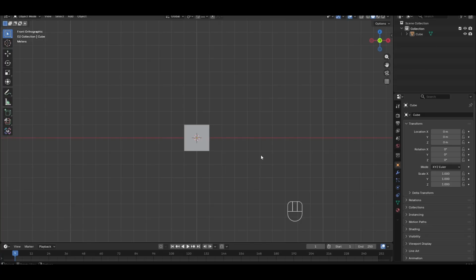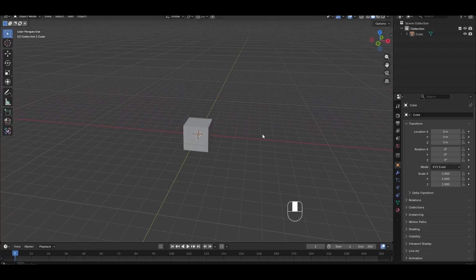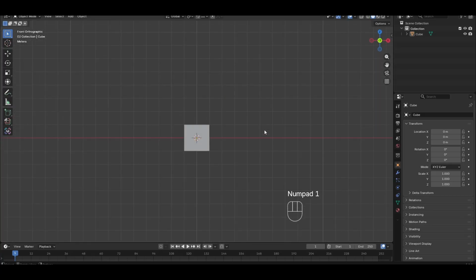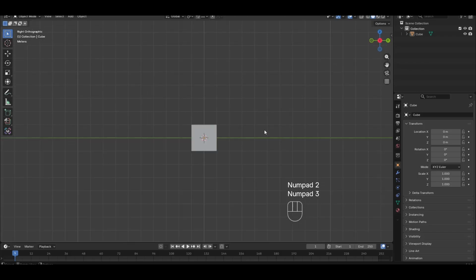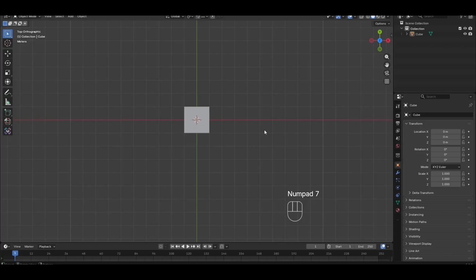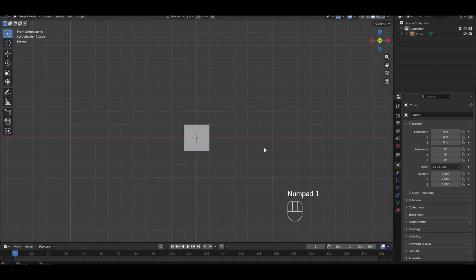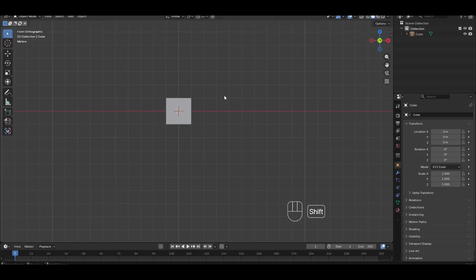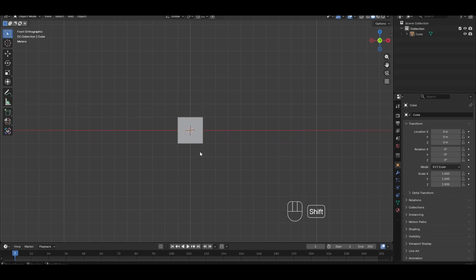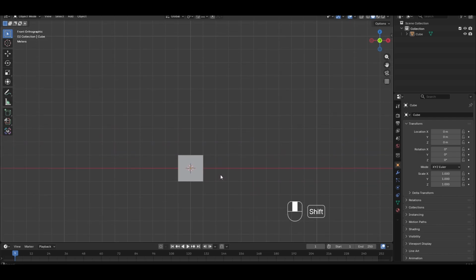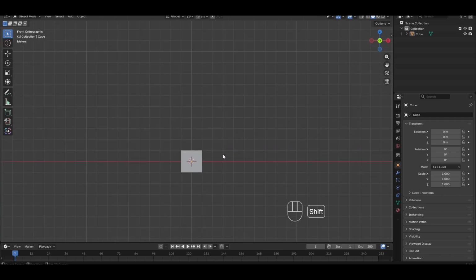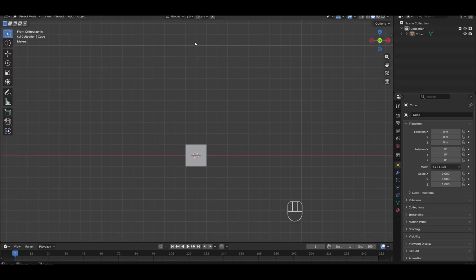When you hit 1, it will bring you to the front side of your object. You see, hit 1, front side. You can hit 3 for the side, and when you hit 7 it's from the top. So remember that. But for now we will click numpad 1, and when you are in this view and you hold Shift and move, you will not exit this mode. Why is this useful? Because we can make perfectly aligned objects.